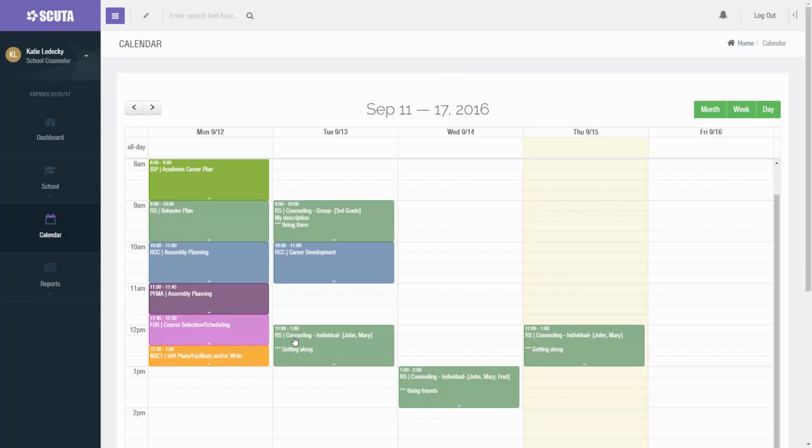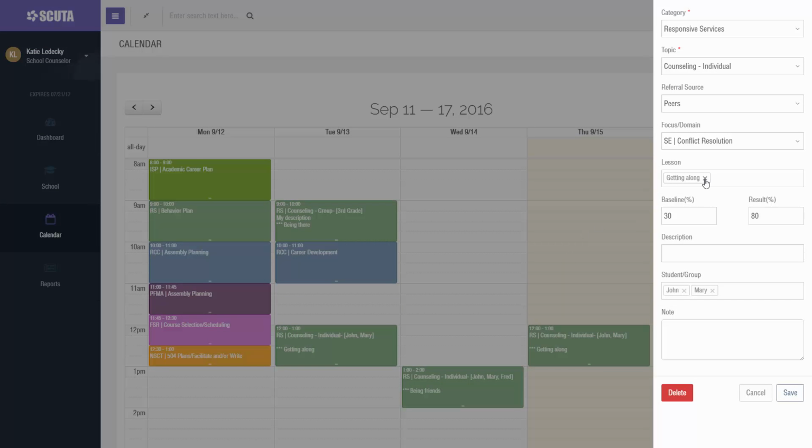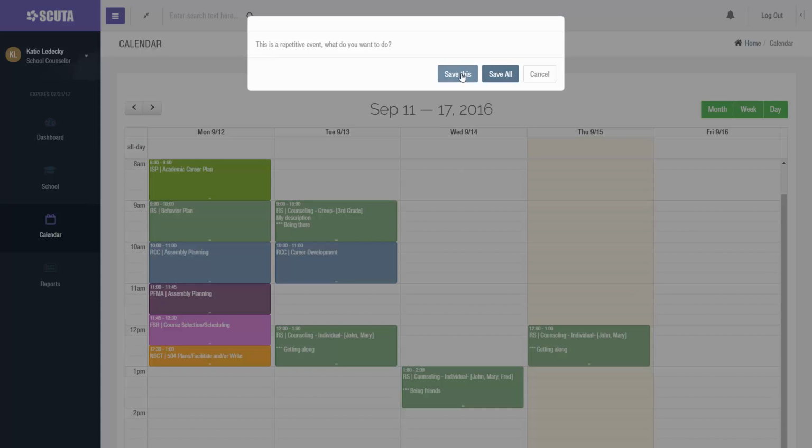And now notice we've got on the first one, we've got getting along. On this lesson, it's being friends. And here we've got John, Mary, and Fred. And finally, on the third one, let's make a change there too. It's not getting along, and this time it is talking about people. New lesson, and this went from 60% to 90%. And we also had George in this one, and John wasn't there. So just Mary and George. We hit save, and we save this event.